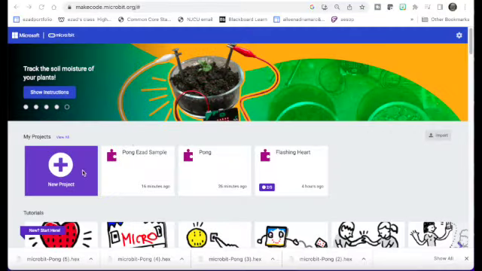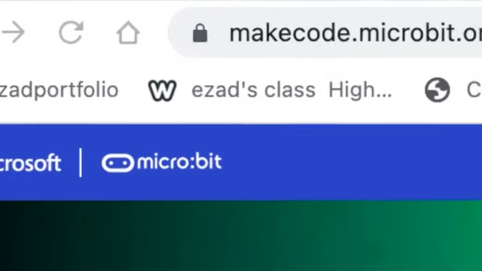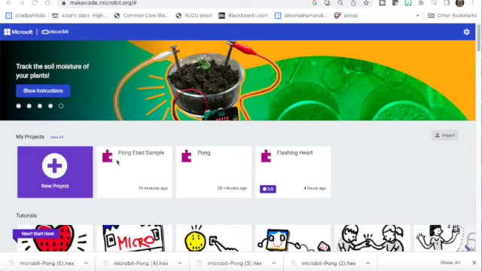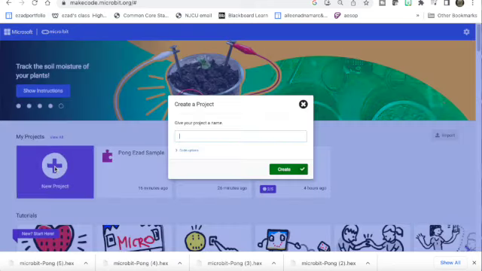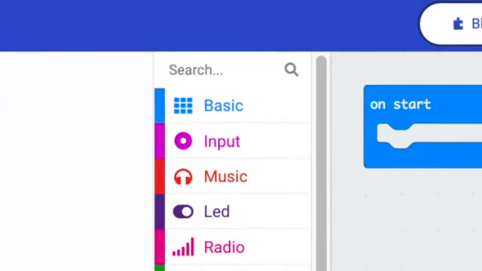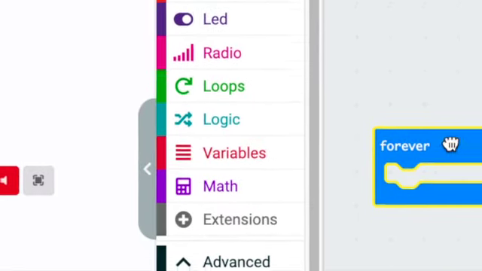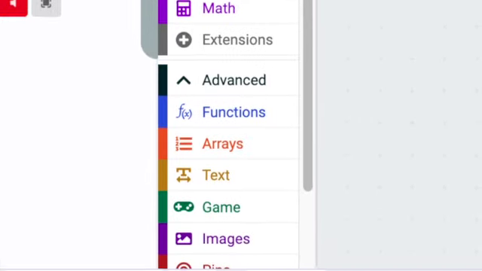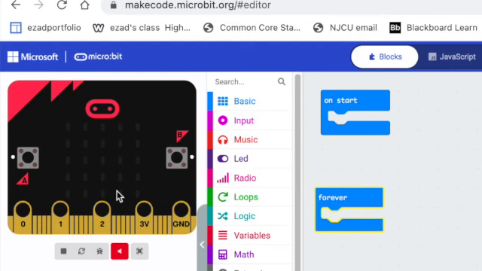So, let's get right into it. When you go to makecode.microbit.org, you will see this page. You'll go to New Project, name it, and then you will see an interface that looks like this, with a menu of sorts in the center denoting different types of blocks of code that can be used for different purposes. On the top left is a simulation of the actual microbit, and the space on the right is where our code will appear.